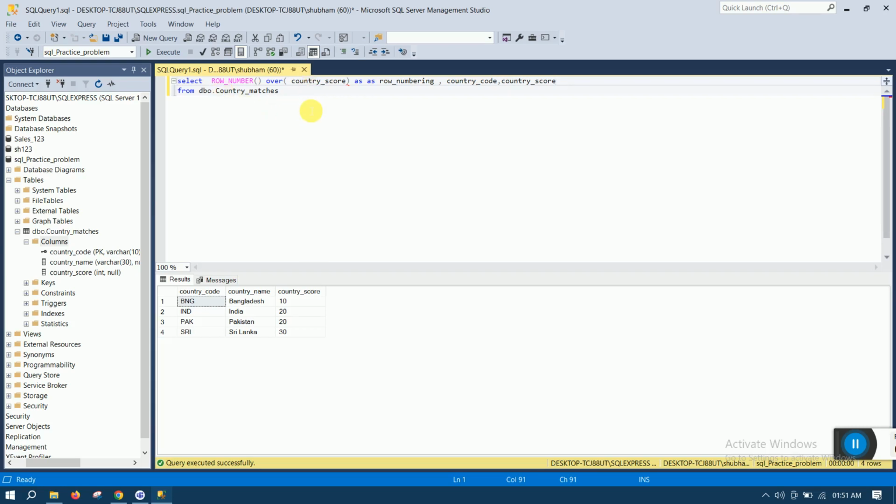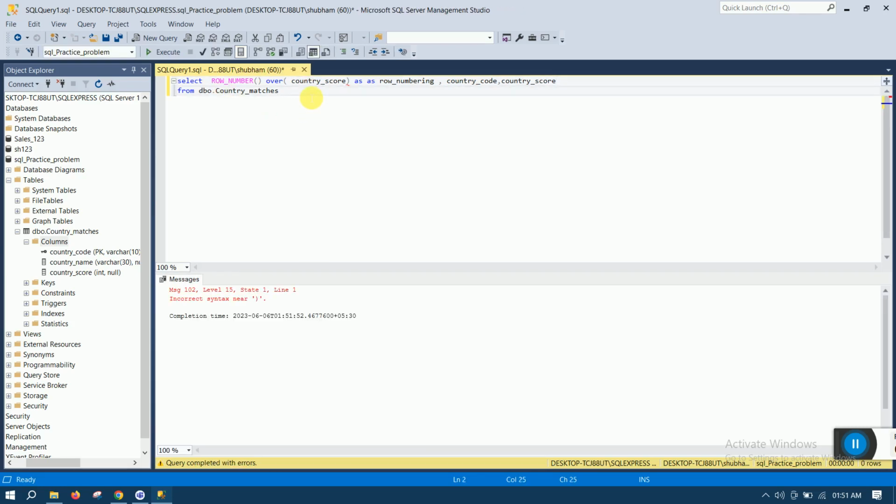Let's see, I'll run it. See the error. What is the error? This is incorrect. Here you can see a red line, it is showing incorrect. So whenever we are using row number, we have to use over, and we also need to use order by, otherwise our function will not work. Whenever we are using the function named row number, we also need to use the over clause, and under the over clause we also have to do order by. Now this will work.